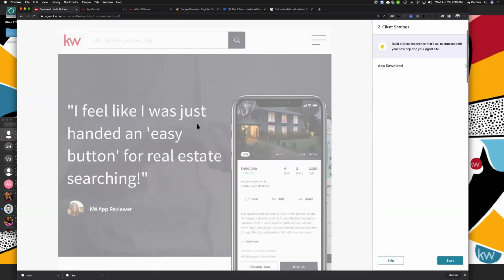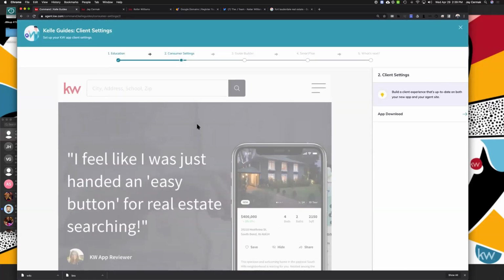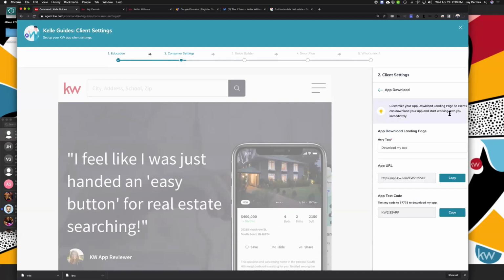You're gonna configure a landing page for people to go to download your app anywhere in the world. So they're just gonna come to the app download button, and you're gonna click the arrow. When you click the arrow, it's gonna say, great, what is the hero text? That's the only part that's required. So I would say download my app.